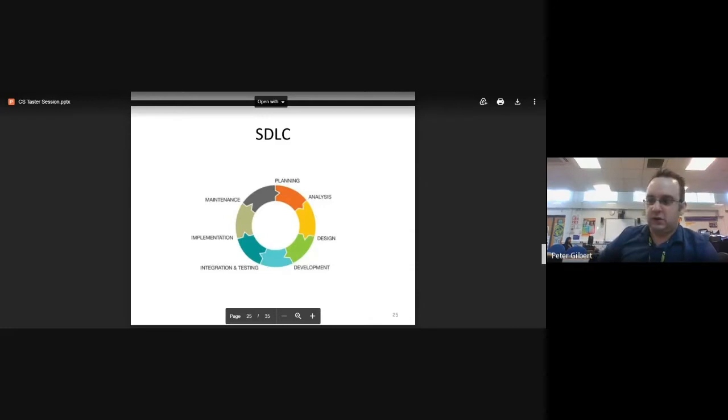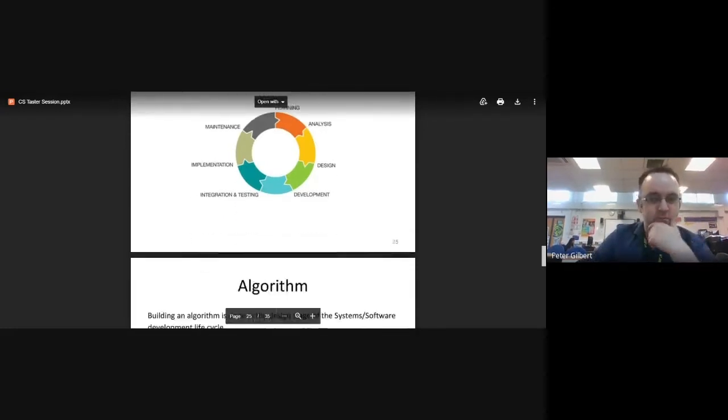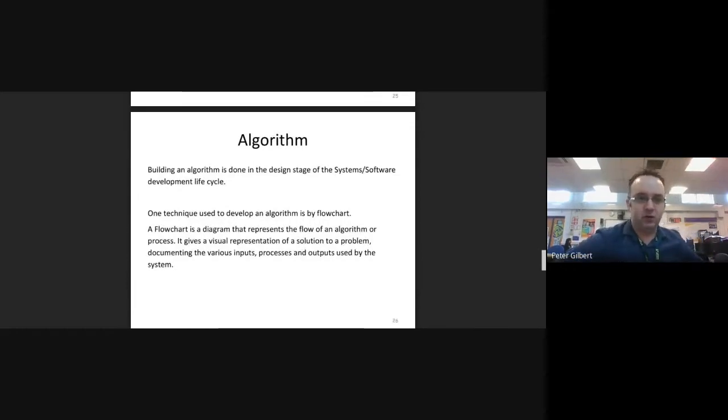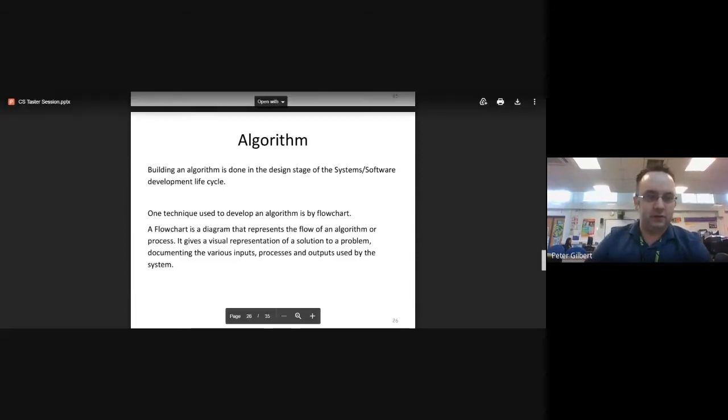Okay, could I go to the next slide, please? So this is why it's related to building an algorithm, as Solomon said. Because it is the design stage of a system, in the software development life cycle, so making sure it meets that purpose. And one way in which we do this is designing flowcharts to show that when we make something, it works and it functions efficiently.